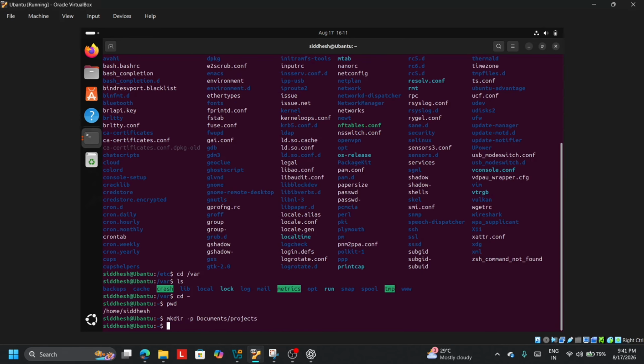Now if I want to get into the projects folder, I have two options. Option one, the absolute path, starting from root. For that, I have to write cd /home/cds/Documents/projects.